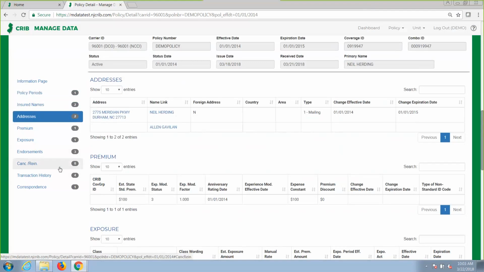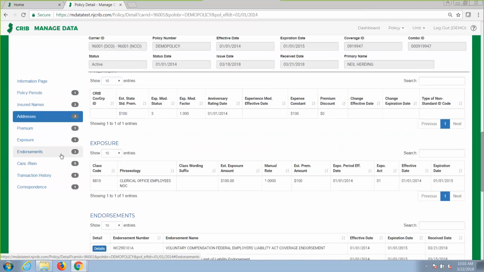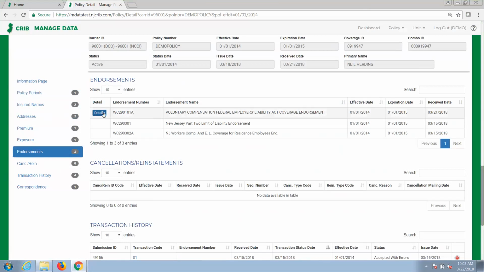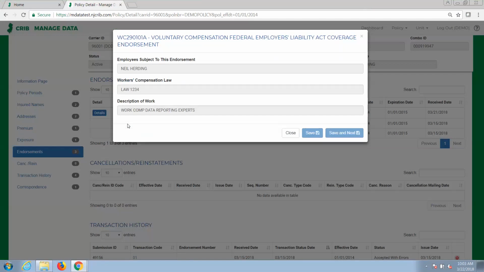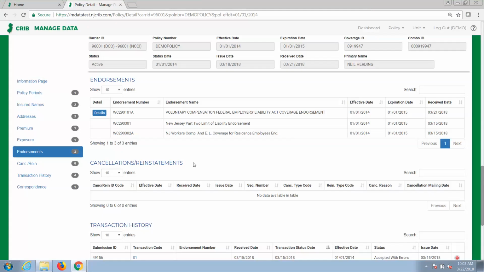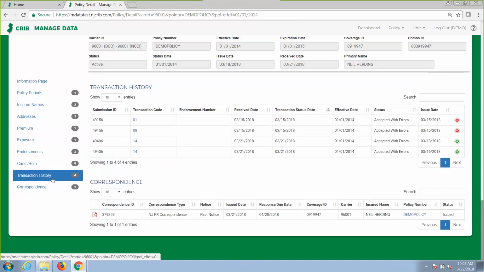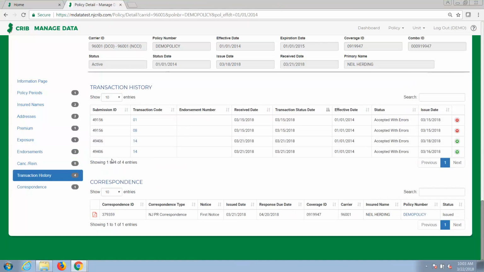If I wanted to go down to the endorsements, I can see the endorsements, and if I wanted to see the detail information about those, all I would do is click the detail here, and it will bring it up. Additionally, I can see the transaction history information that's been sent in for this policy, as well as any correspondence letters that have been sent.